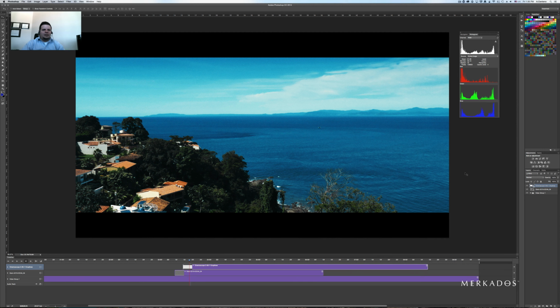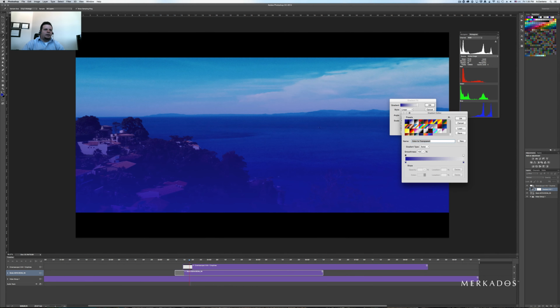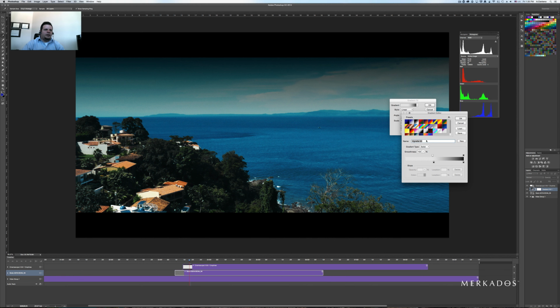One last little tip there. If you also want, you can do a vignette from this point on. So gradient, select a vignette. Of course, these vignettes I've done myself, so you're probably not going to have this in your Photoshop files, but it's extremely easy.